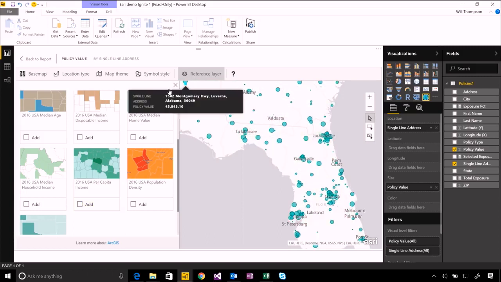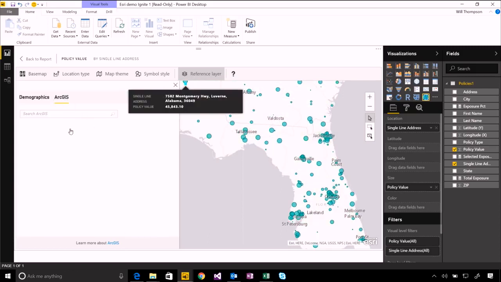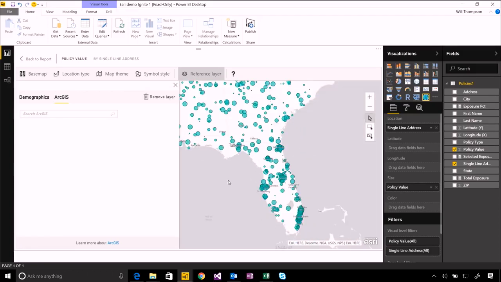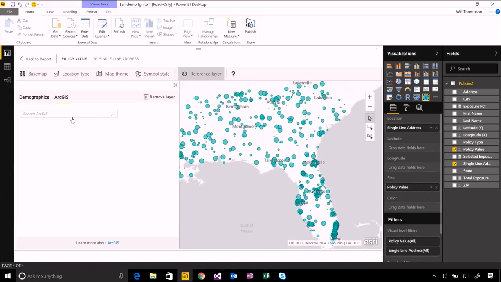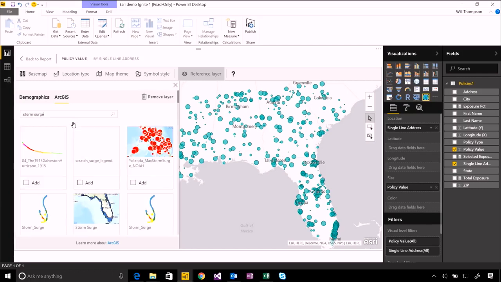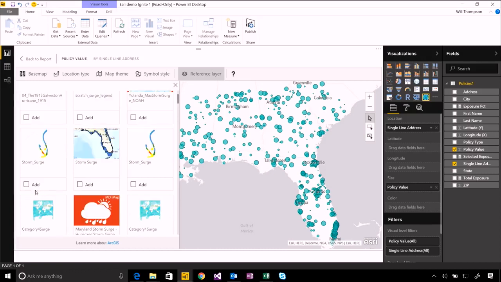But I can also add totally custom reference layers from the ArcGIS catalog. So if I've published your own up there, you'd be able to pull those in. And in fact, we've done something similar here where we've got some data about storm surges. Now, obviously, when I'm looking at insurance data like this, storm surge risk areas or historical storm surges are going to be something that's really important when I'm comparing these policies. So let's choose one of these. And again, I can choose to add that as a reference layer.